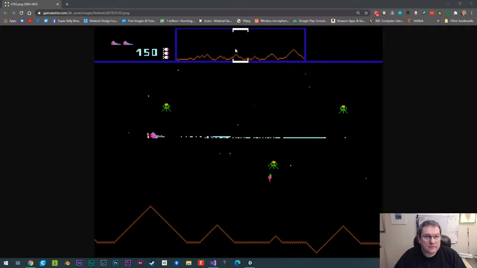At the very top of the Defender screen there is a radar. It doesn't show in this example here, but the radar does show little blips where the baddies are. So this is the entire length of the world, and it scrolls left to right depending on where you are in the world. So today we're going to build this radar, and we're going to base it on the positions of the items in here.